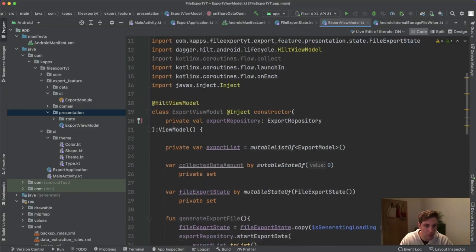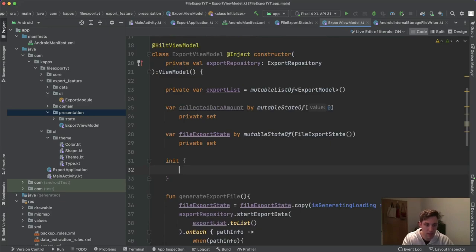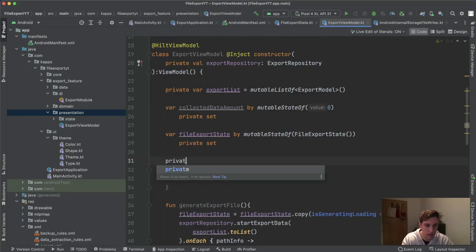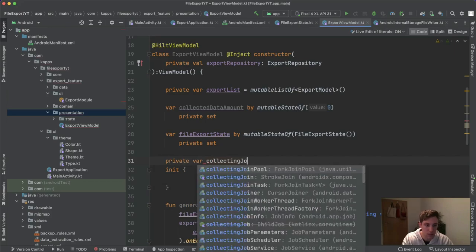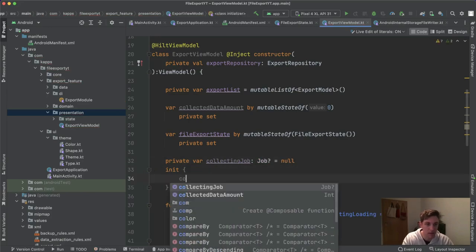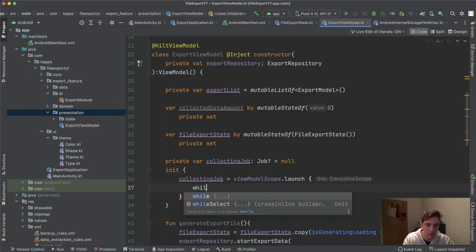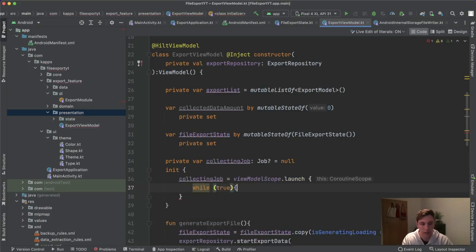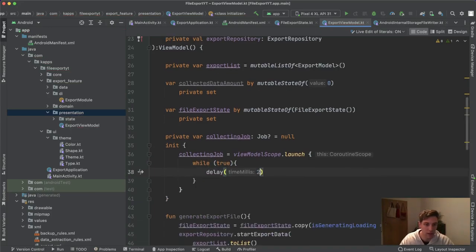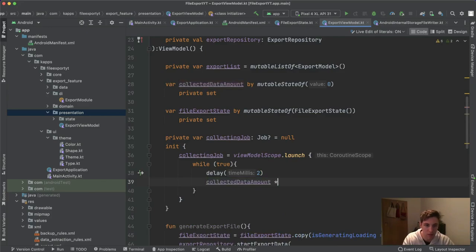All right, okay, let's go up to this position and define the init block for this view model. Here we first need to define a job, private var, collecting job of type job, which is optional and null by default. Let's import this job. And then we say collecting job is equal to viewmodelscope.launch. Here we define an infinite while loop, so while true. We will delay each iteration by 2 milliseconds. And then we set collected data amount plus equal 160.